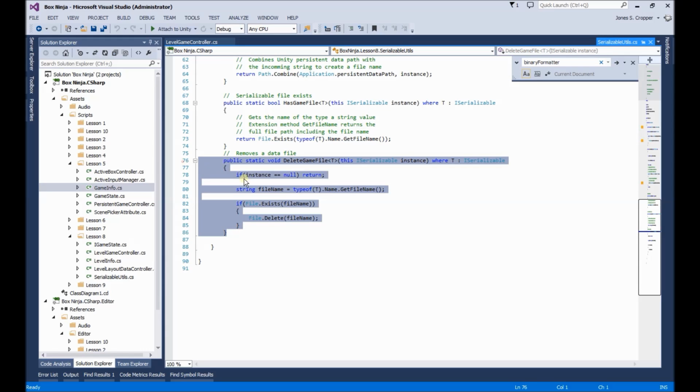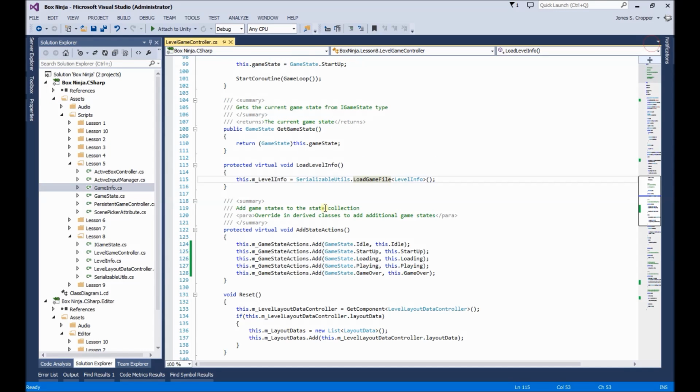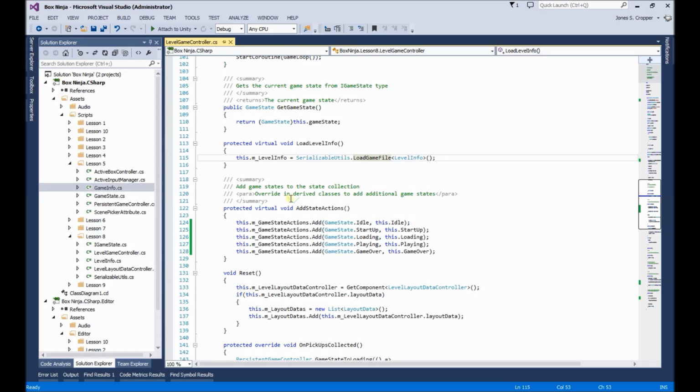Deleting the file from disk, there is nothing being passed in. If it's null value, we return. Get the file name, of course. If the file exists, we delete it. So that's serializing the data to disk, and each class is responsible for defining how their data will be saved.